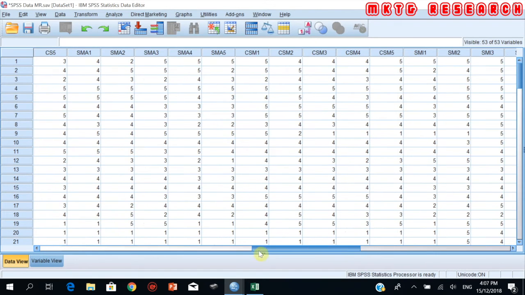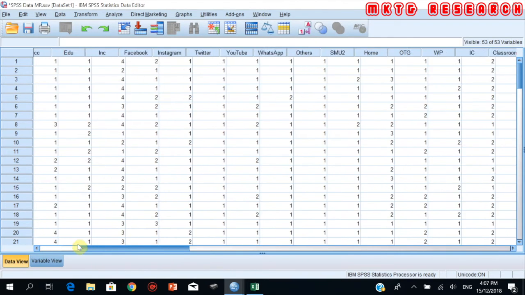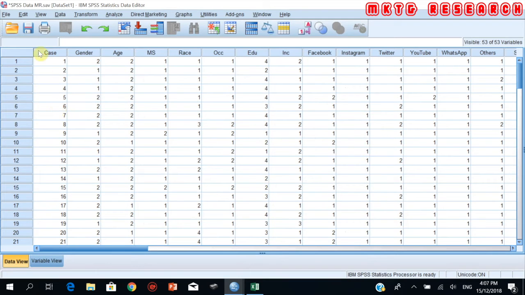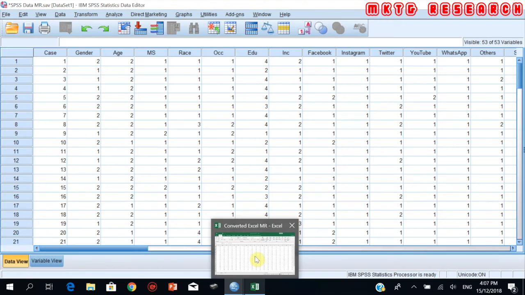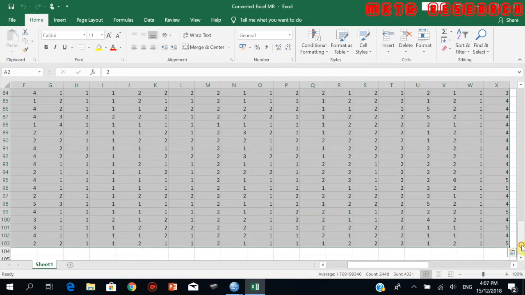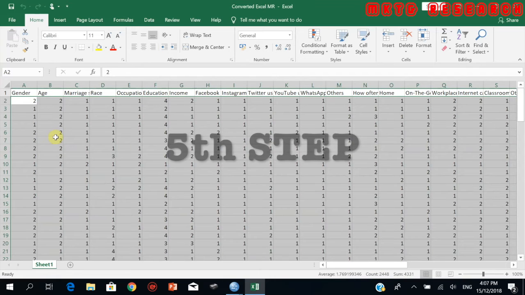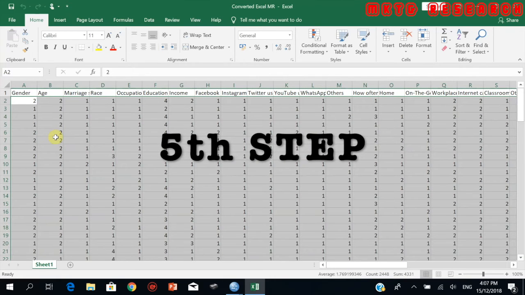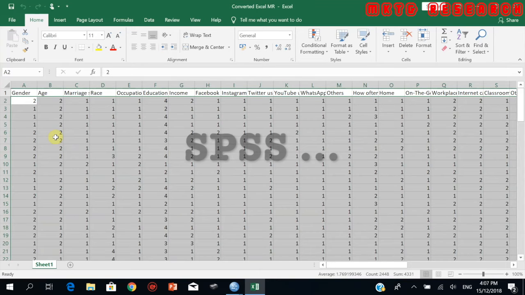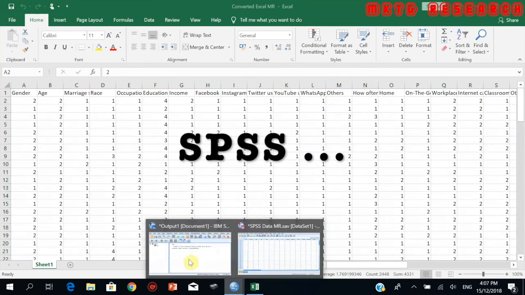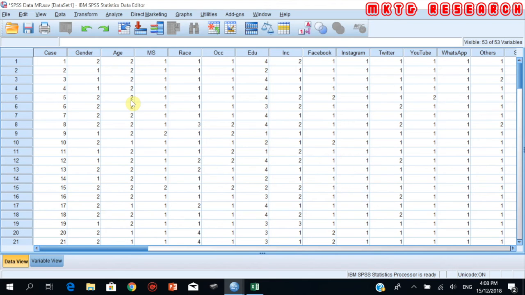Once you have done with the variable view, this is the data view that you will see. Basically, there won't be any number here except for the variable that you have put in the variable view, case, gender, age, and so on. Now what I want you guys to do is go to Excel, just copy everything from A to Z. This is the data that you have cleaned before, because you have converted from alphabetical into a numerical form. You just copy and paste it into SPSS data view. Once you have pasted it, it'll become like this.